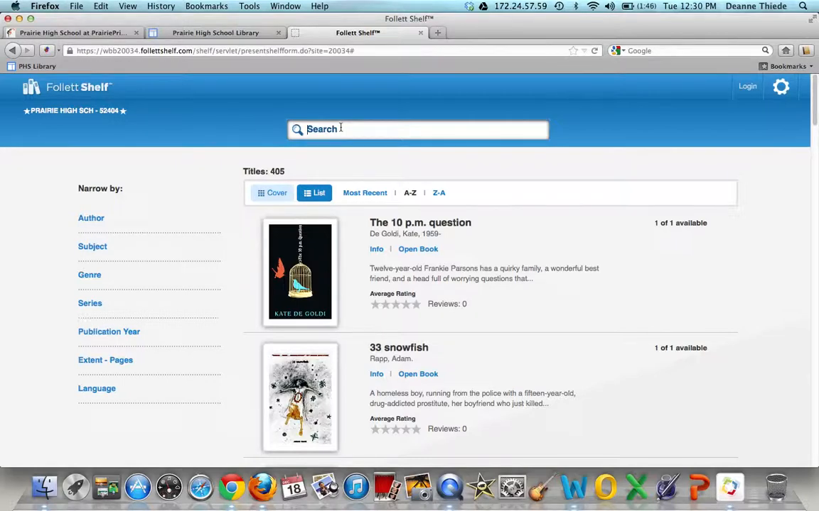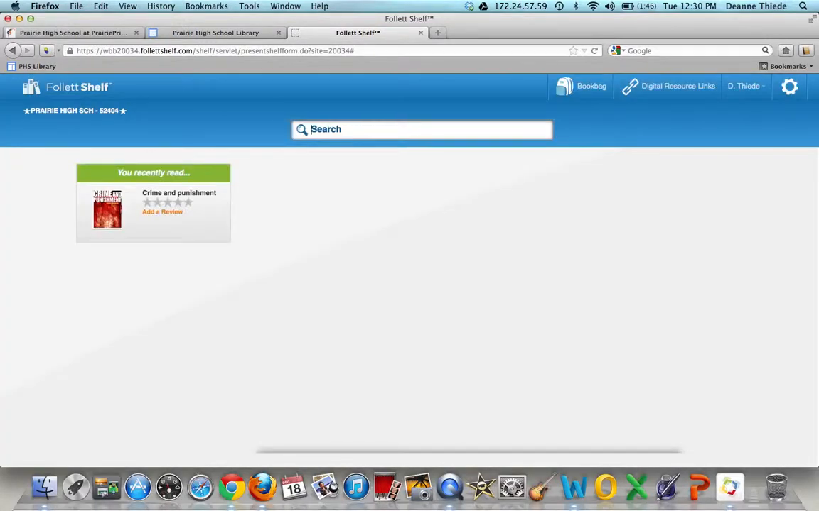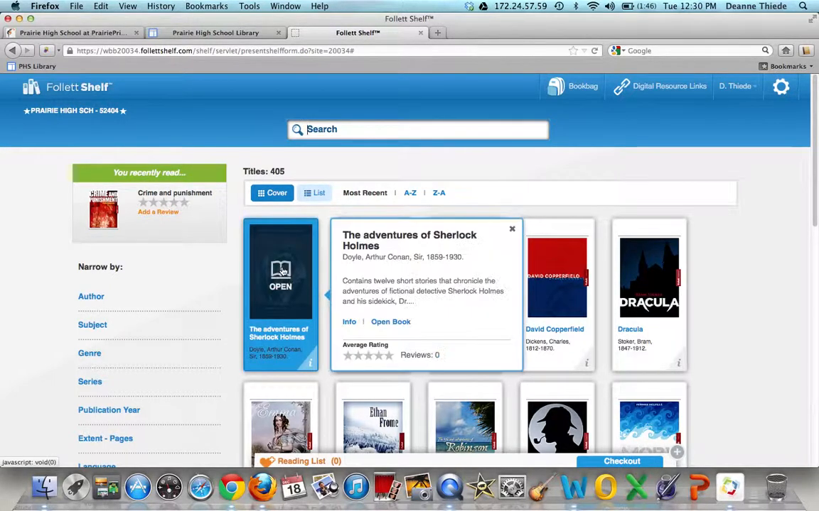To actually log in, there's a tab up here in the upper right. If you click on that, put in your username and password that you use for Google Docs, this will allow you to check out the ebooks and do some other things that you can't if you don't log in. So let's say that I'm interested in The Adventures of Sherlock Holmes.